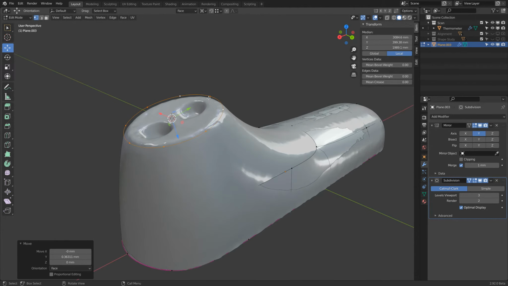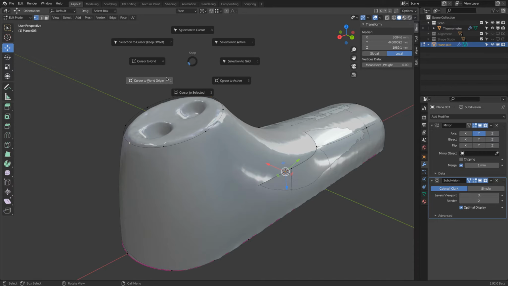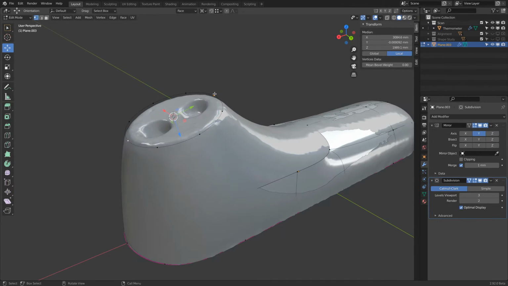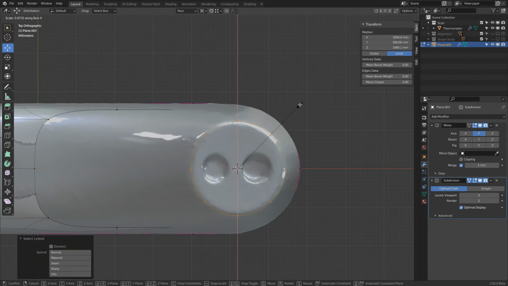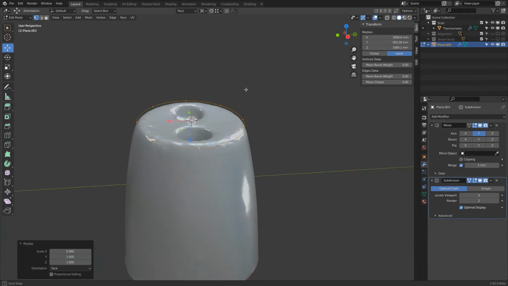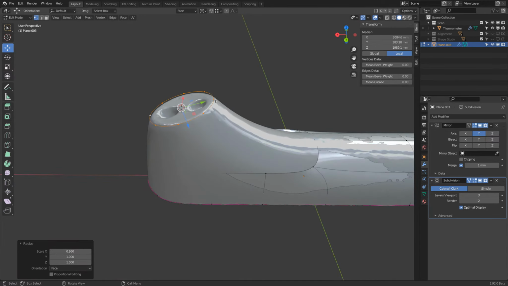Okay, so now because I moved this, I have to select these two points one more time. Shift S, cursor to selected. And L, and we identify that this is slightly compressed, so S and X. Yeah, maybe like this. Okay, very good. Beautiful.